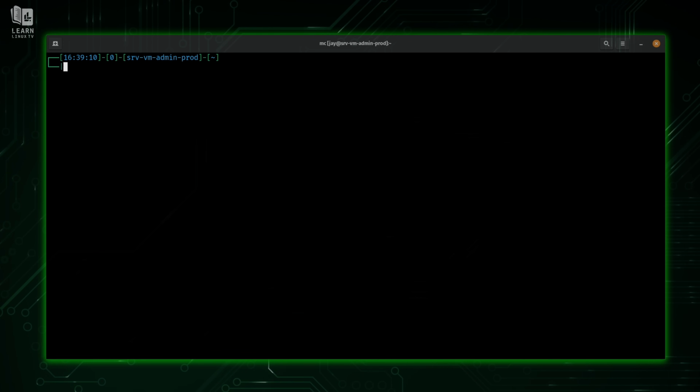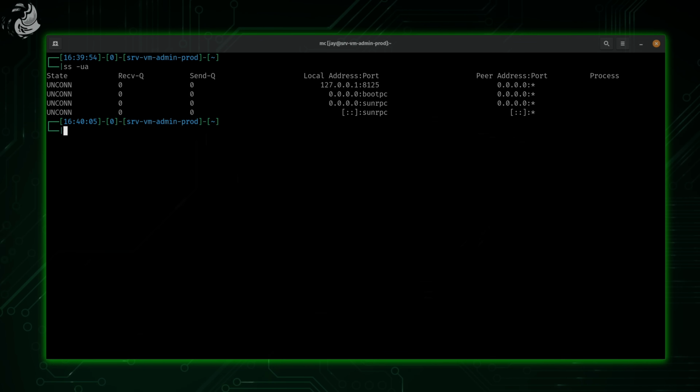Now similarly, if you are interested in UDP instead, what we could do is type -u for UDP, and I'll add -a because I want to see all connections that are UDP. And we have a few here, nothing too egregious, but if you do want to check your UDP ports as well, then use the -ua options.